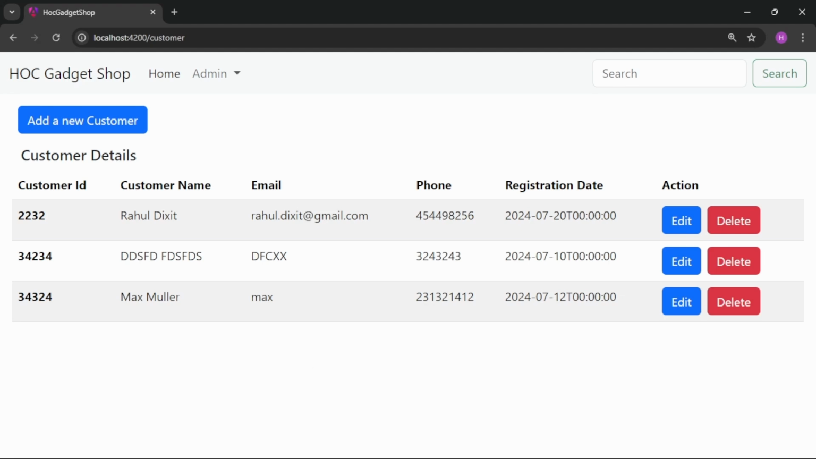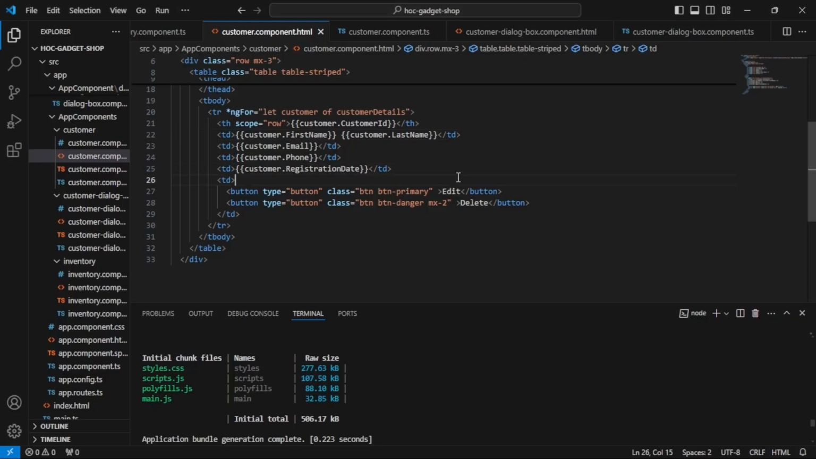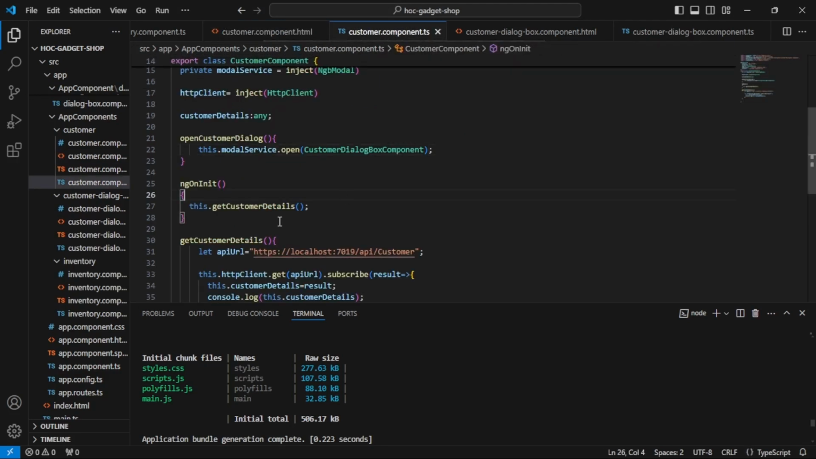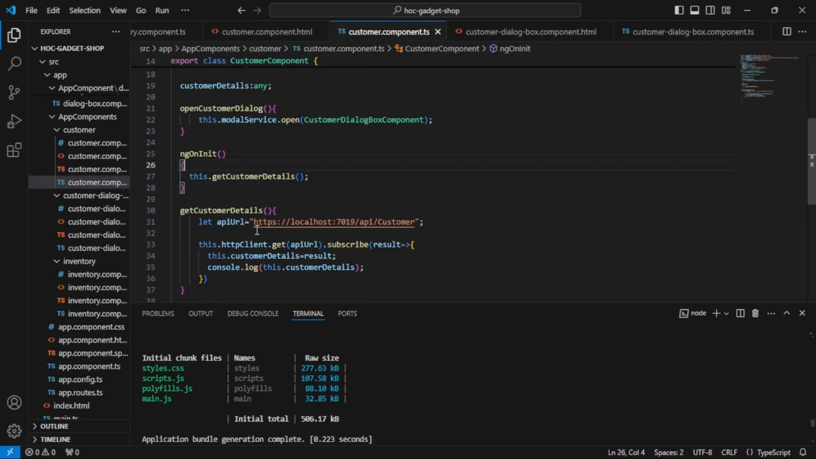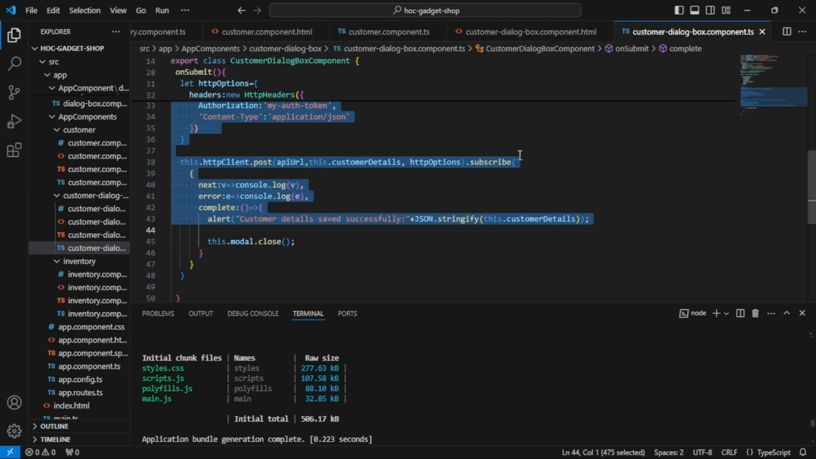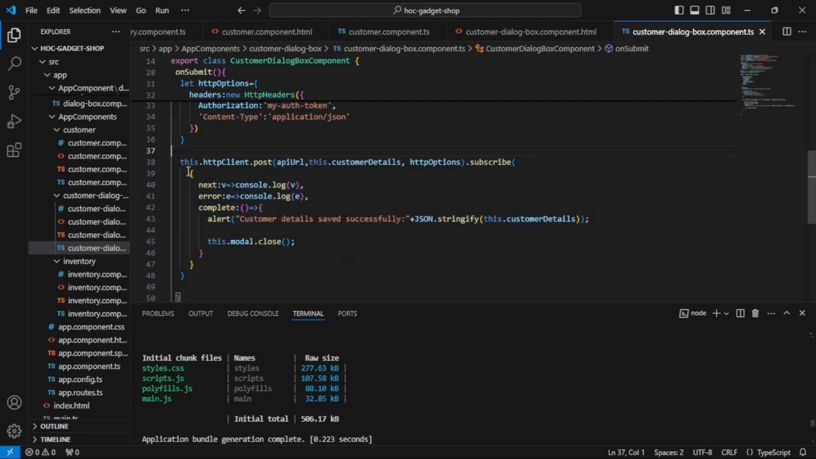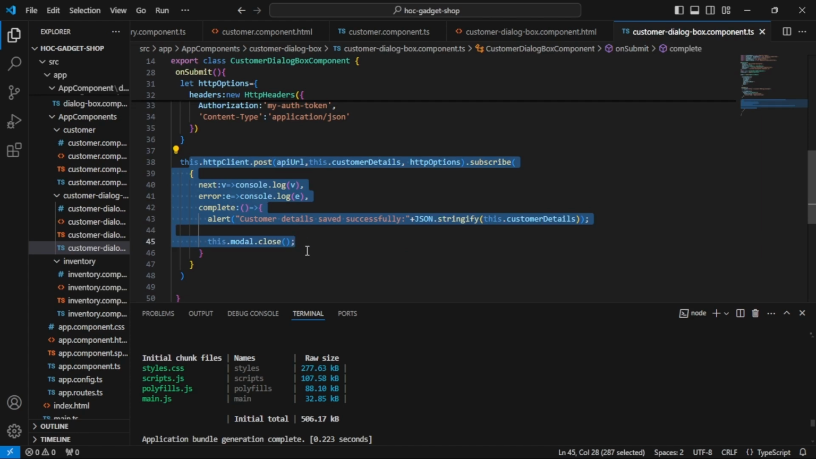So let's just go to the Visual Studio Code. In the Visual Studio Code, we'll just go to the flow that is there, right? We are trying to open the data from the customer.component.ts over here. And once the model is opened, we enter some data into the form. Then we just call the post method of the API. Once it is successfully saved, we are closing the model.